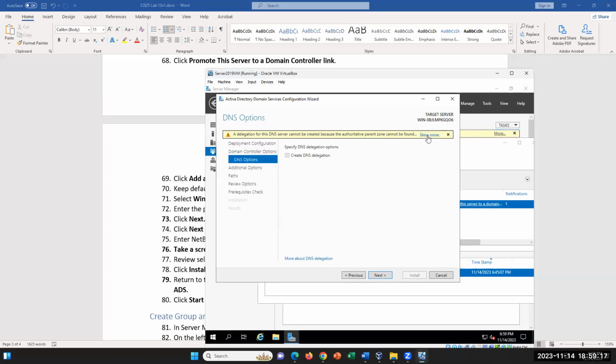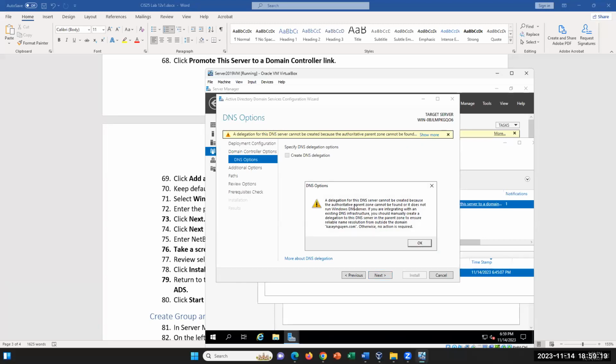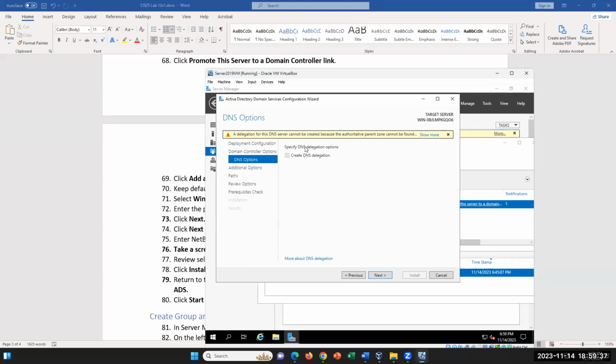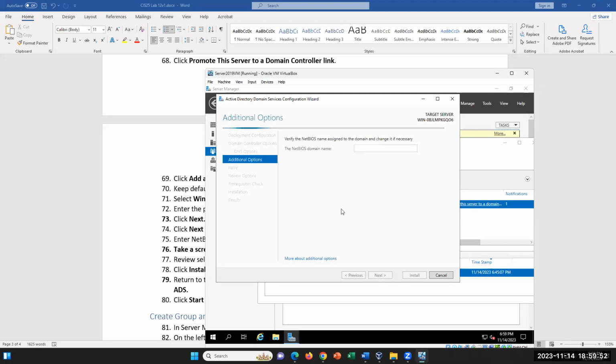And it tells you right here. It says delegation for DNS server cannot be created because authoritative parent zone cannot be found. So I have to create this first to delegate a certain server. I don't have a server yet. I'm finishing it. And even if you select this, it won't let you select this because you don't have a parent zone. Okay, so you can always reconfigure that at another time. I'll show you where. Then we're gonna go next.